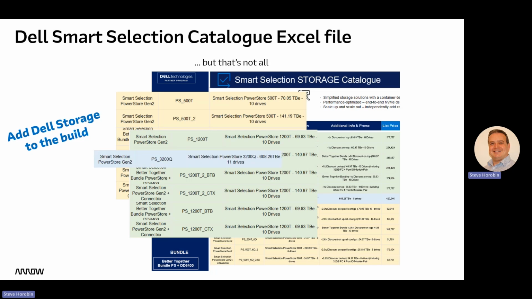One of the latest options added into this is the 3200Q. This is a quad level cell storage device. As you can see from here, it's over 600 terabytes of storage using 11 drives in a 2U device. So this is primarily used for archive storage, for long-term backup storage, but again, it's in the Smart Selection, a very price competitive, high volume storage solution.